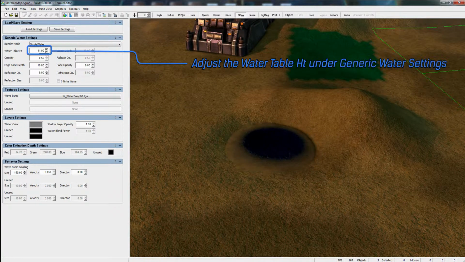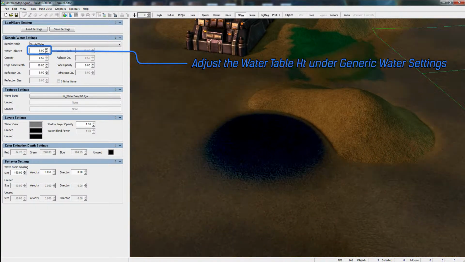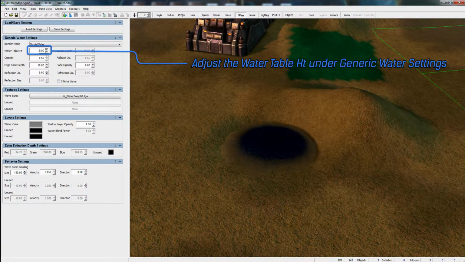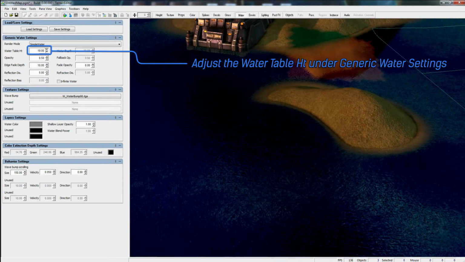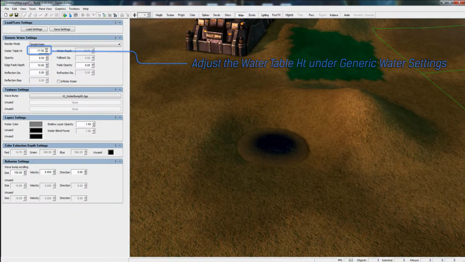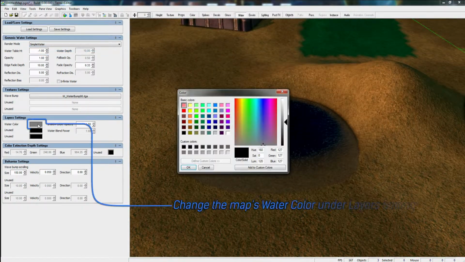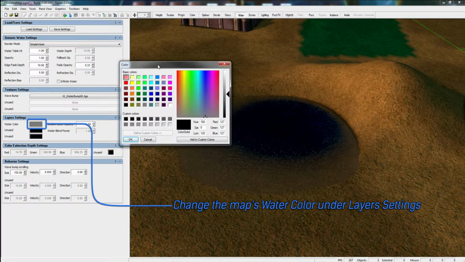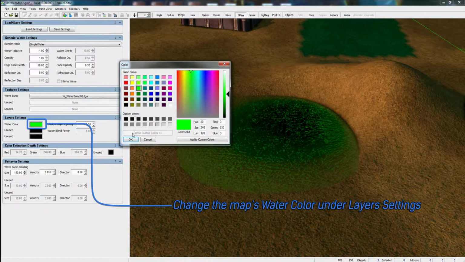The map's water table will only become visible when the terrain height drops below the water table height. You can change this value under water settings. Other aspects of map water can also be customized here, such as the water's visible color.